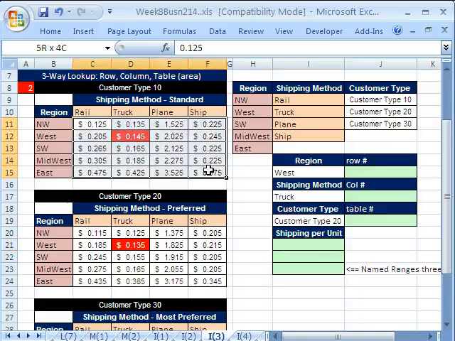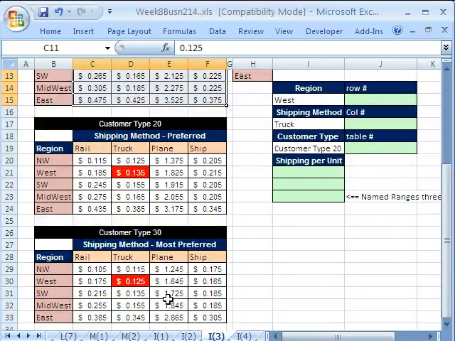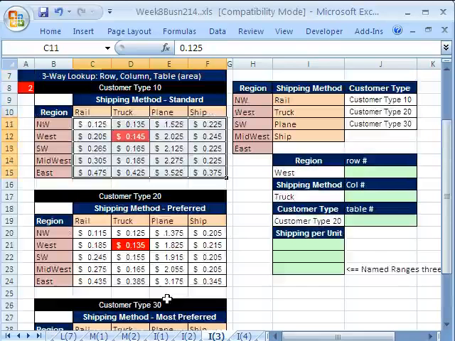We have one table here for shipping. Our regions are along here. Our method of shipping is this direction. The intersection gives us the price per pound. Customer 10 gets this table. Customer 20 gets this table. Customer 30 gets this table.